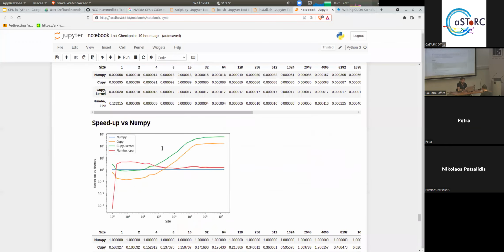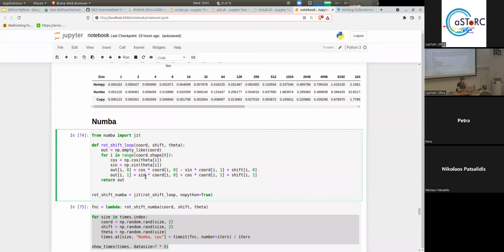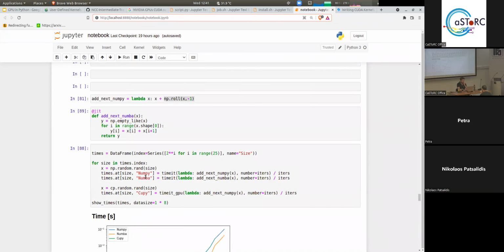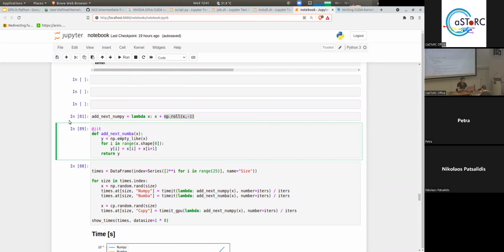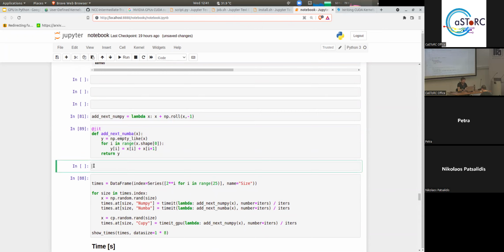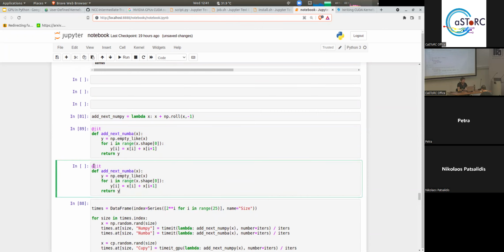Okay, so let's try now to do it. Other questions? So let's do Numba GPU. So what do I need to do? Okay, we said this is going to be cuda.jit. All right. Then next, what do we need to do?